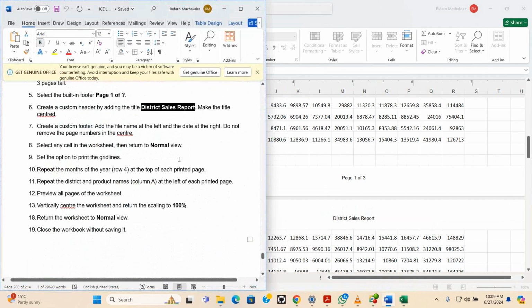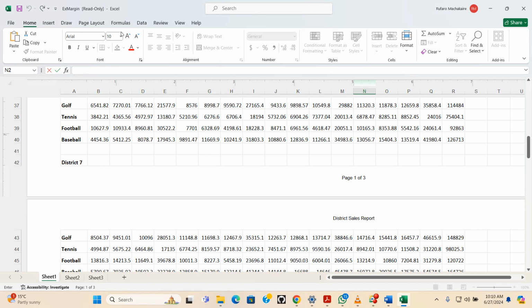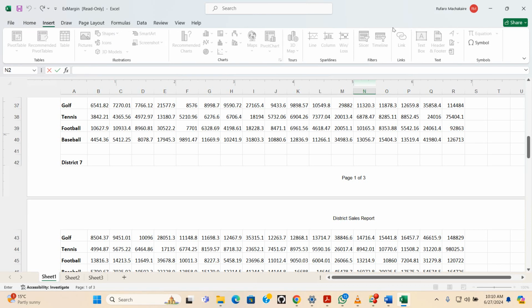Then the next question says, create a customized footer. Add the file name at the left and the date at the right. Do not remove the page number. How do we do that? Go on insert.